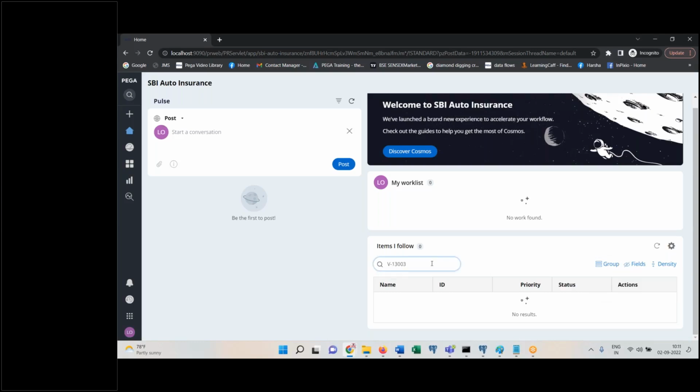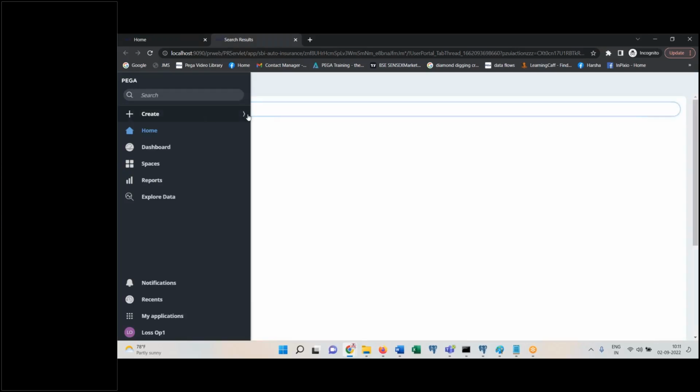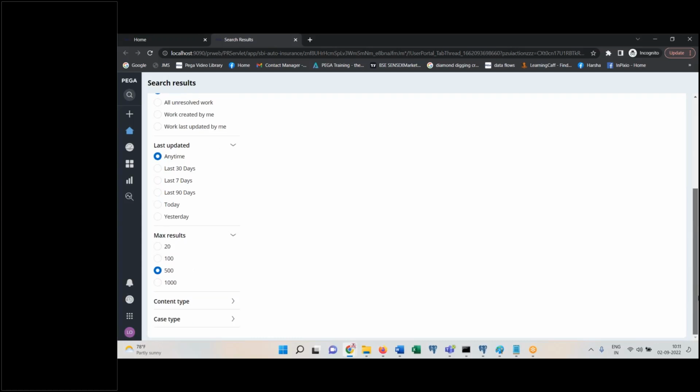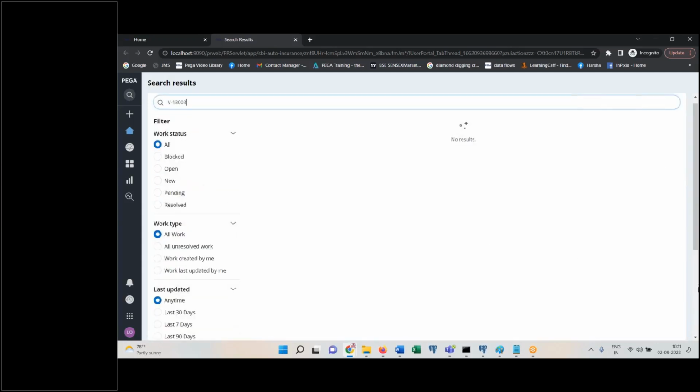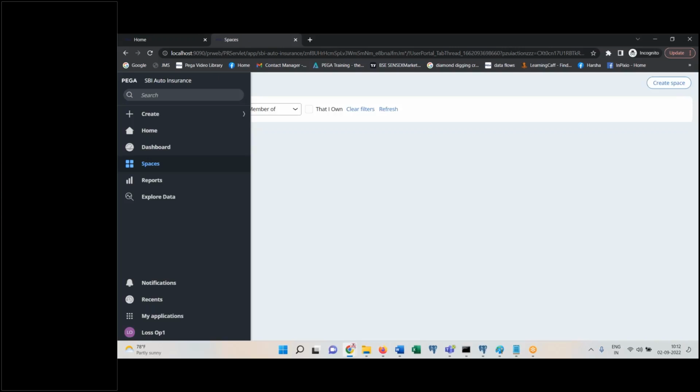Not even this. Asha, can we try searching that case number from the search near the left pane? This one? Yeah, the global search. Okay. Status of type all, anytime. Content type. Maybe they forgot, I think. Here also it won't give. It will give only this one: spaces, reports, explore data. Spaces, I don't think so. They will put it here. Explore data is different.